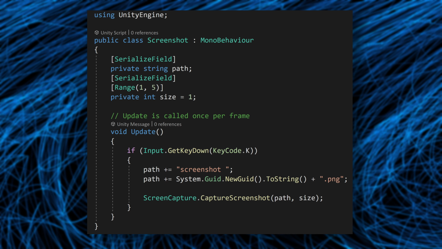Then what I have here is I've just implemented this in an Update function. I check and see if a key is pressed, in my case K, and then what I do is I build up the path for the screenshot. The base of the path is set in the inspector, and then I simply add screenshot as well as a GUID, so each screenshot has a unique number and we don't accidentally override a previous screenshot. Then we add on the .png suffix. The last piece, this is the ScreenCapture.CaptureScreenshot function, and to that we pass in our path and the size multiplier. And it's really that easy to take a screenshot in basically any resolution that you want or need.